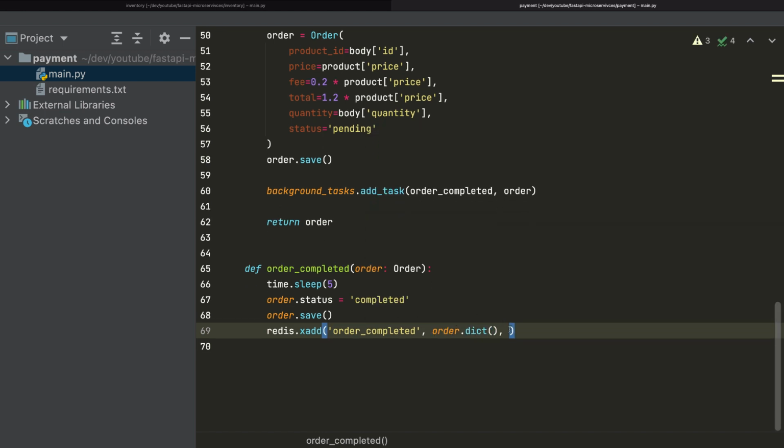So the order is sent, and the other parameter is a star. This last parameter is the ID of this event. We can put it ourselves as we want, but I want an auto-generated ID. If you want an auto-generated ID, just put a star here, and that should be it. So this is the event that we will send.